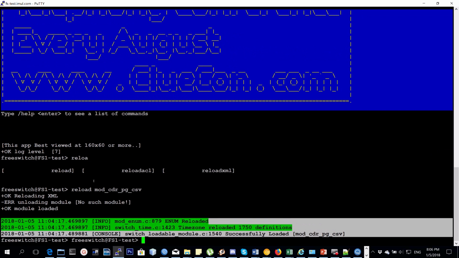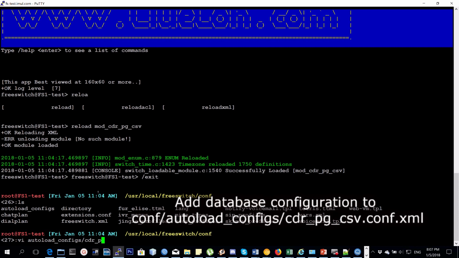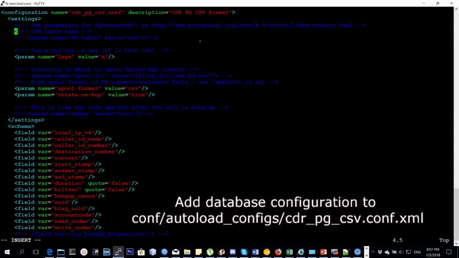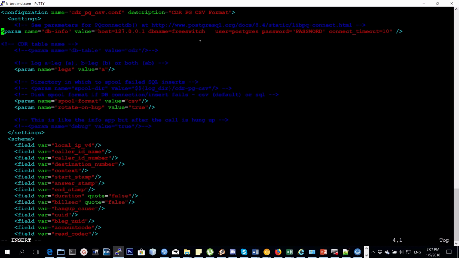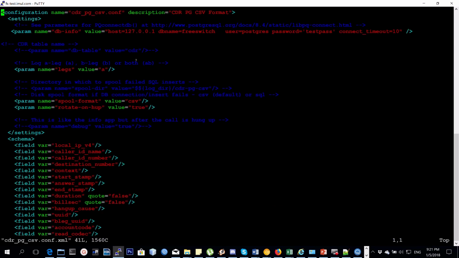Now that we know that the Postgres module is installed properly, we go under the FreeSWITCH pgcsv configuration file and we put a connection string that will help FreeSWITCH connect to our database. And in this case, I'm replacing these with our configuration. Of course, I'm using the local IP 127.0.0.1. That is the local service IP. So it means our database is local on the machine, and our database name is FreeSWITCH, and of course the password, which is password. So you enter that information and you save.